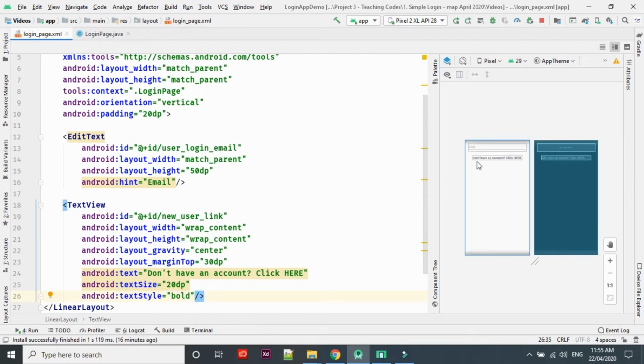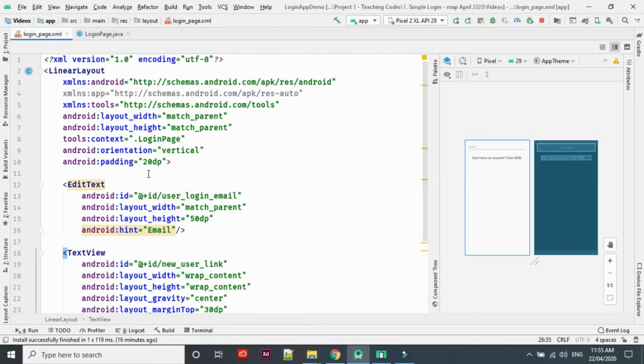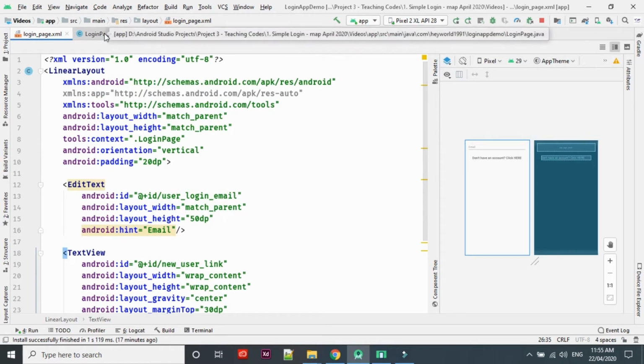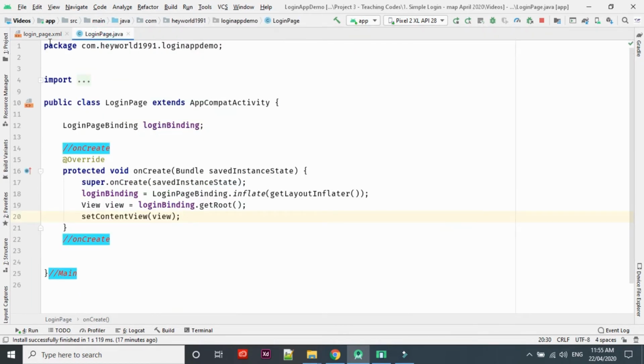As I said, we will come back here and expand our layout, but for now I need just this TextView or link to get access to our register page. So we are done for now. Now we are going back to our login page class to set up our user to be sent to our register page. Inside onCreate, below our setContentView, we're getting an instance of this object.